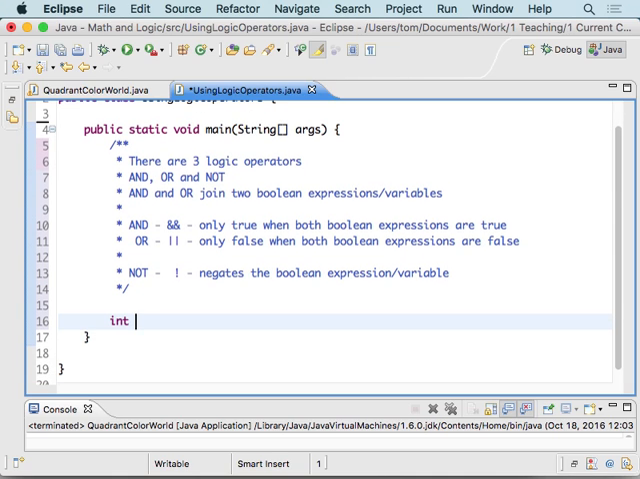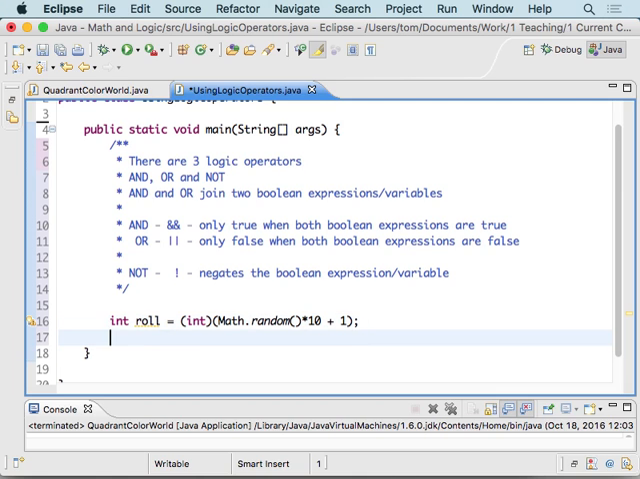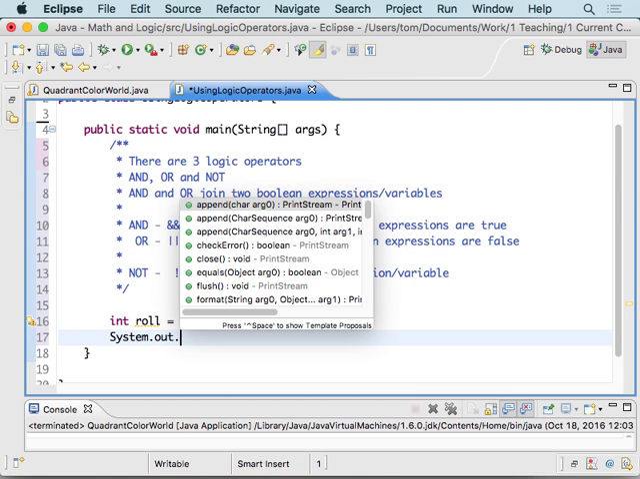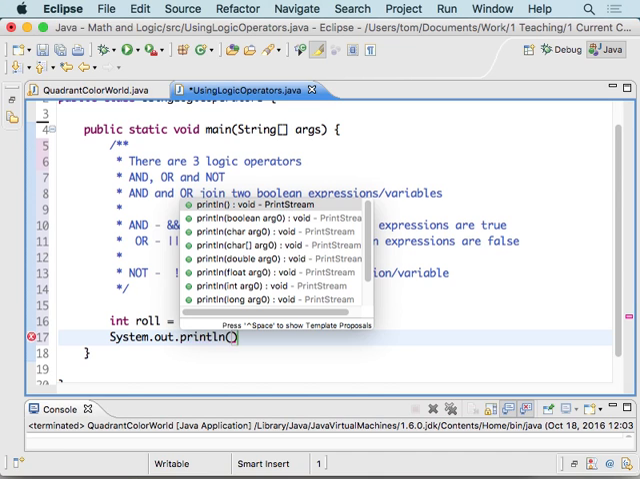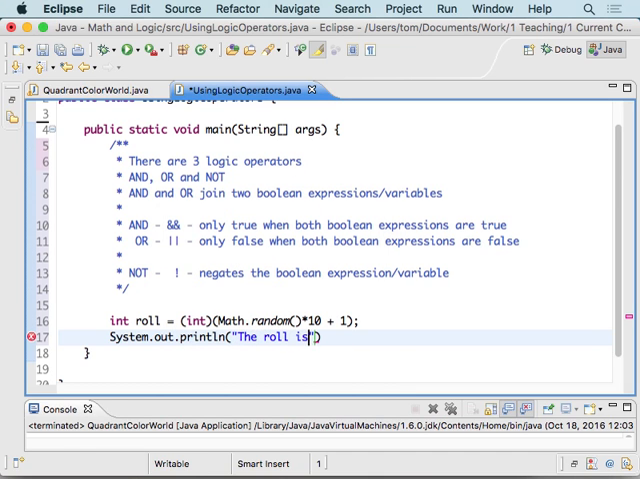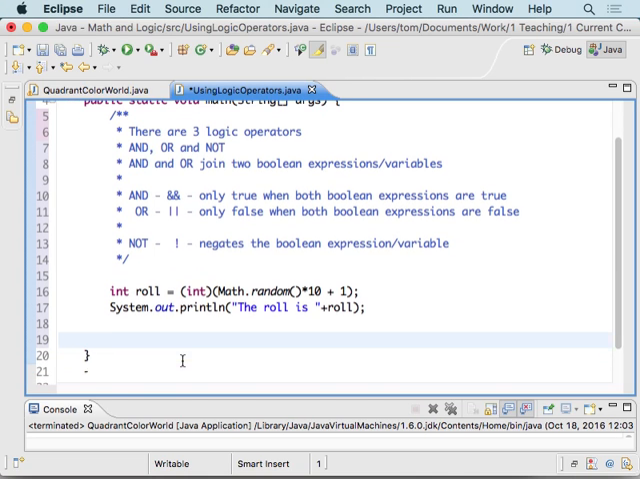So let's think about what we're going to do here. Let's go ahead and create an int called roll that we're going to make a random number between 1 and 10. So let's say we had a 10-sided die here. We're going to go Math.random times 10 plus 1. And then let's go ahead and print that out. So the roll is roll.